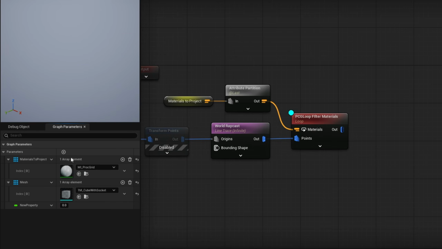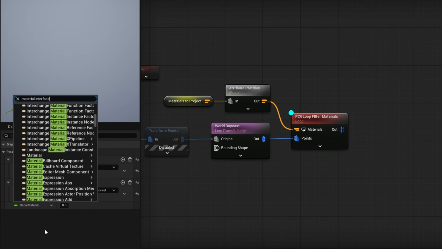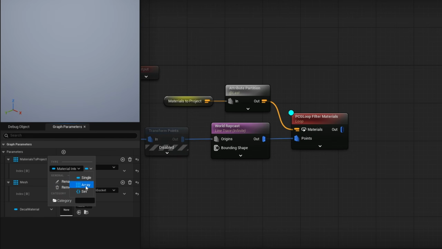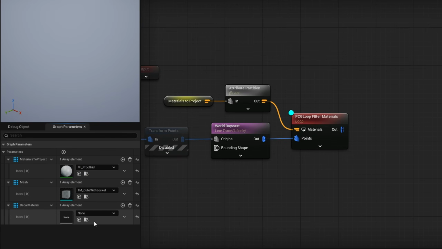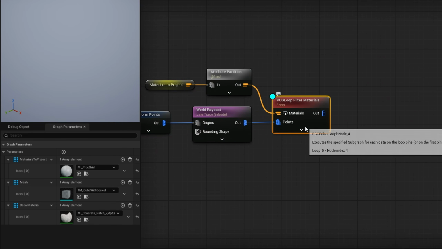Then we'll add one more parameter. I'll rename this to decal material, and just like this before, this is going to be a material interface object reference, and again, array where we'll add the decal that we want to project. I'll go ahead and plug in a decal here that I have. So great, we now have everything we need. So in here, I'll go ahead and actually re-enable this transfer points, and we'll continue from the loop filter.